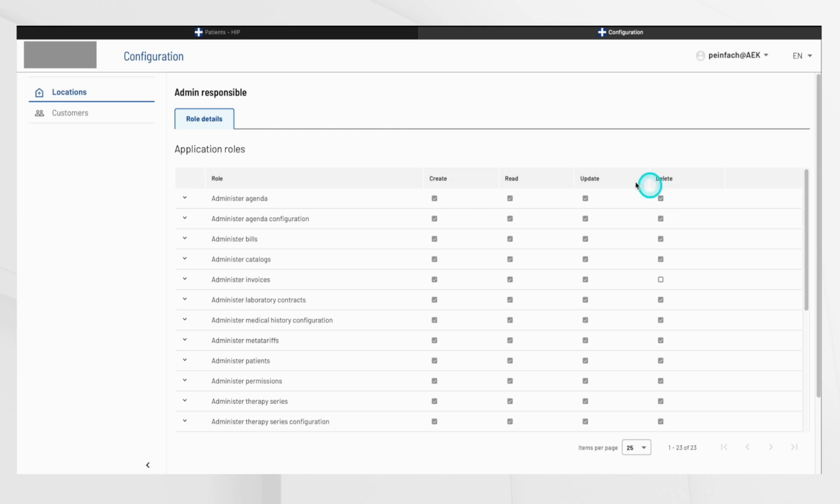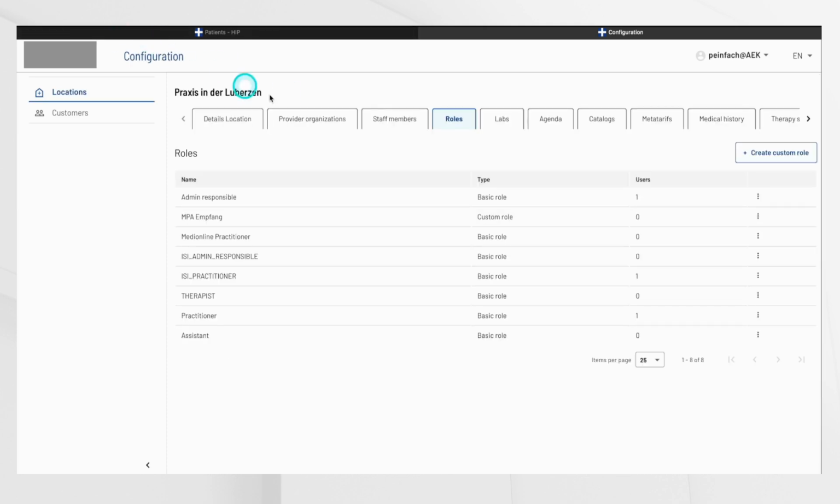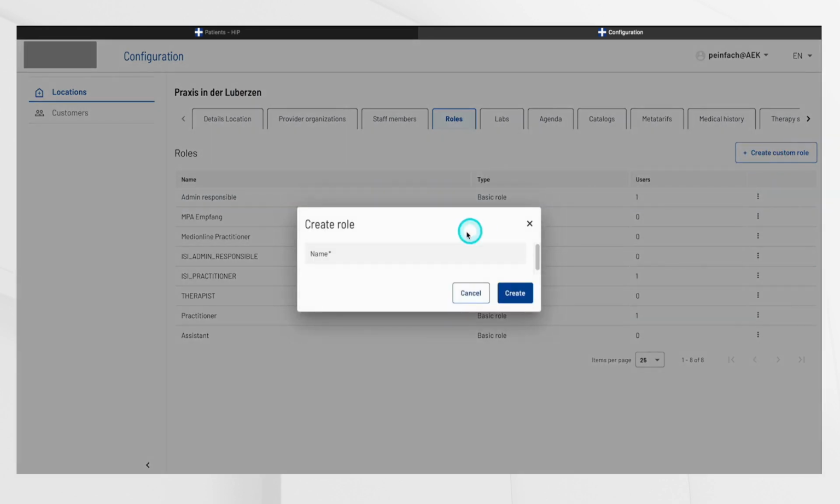Each application role can include several permission levels. You cannot modify the permissions of a basic role. If you need a role tailored to your needs, you must create a custom role. To do this, click on Create Custom Role.